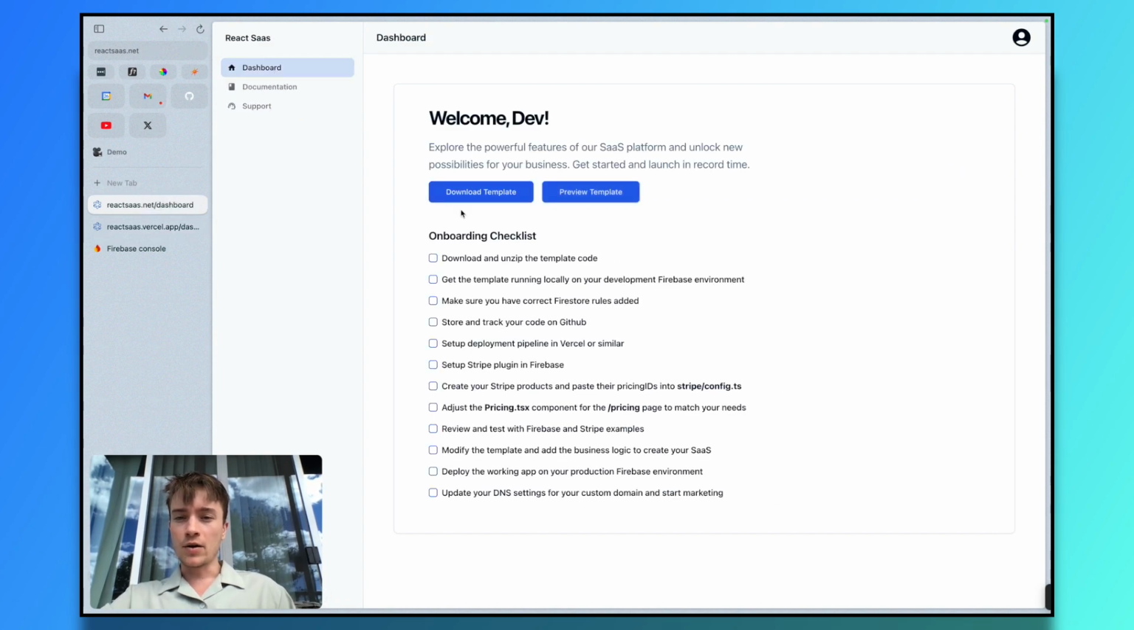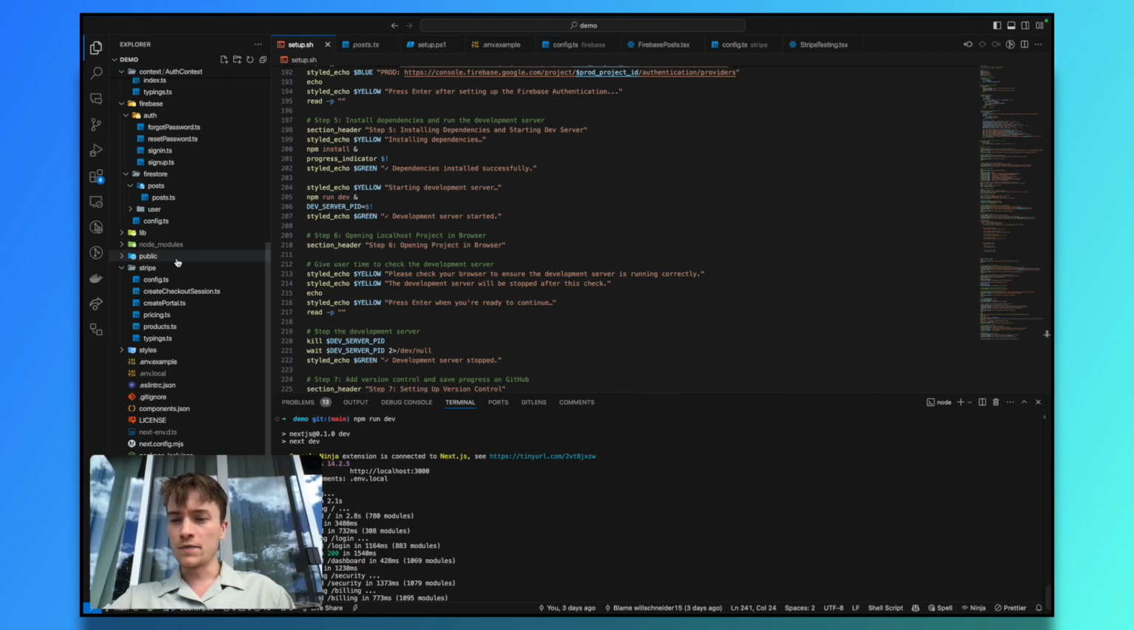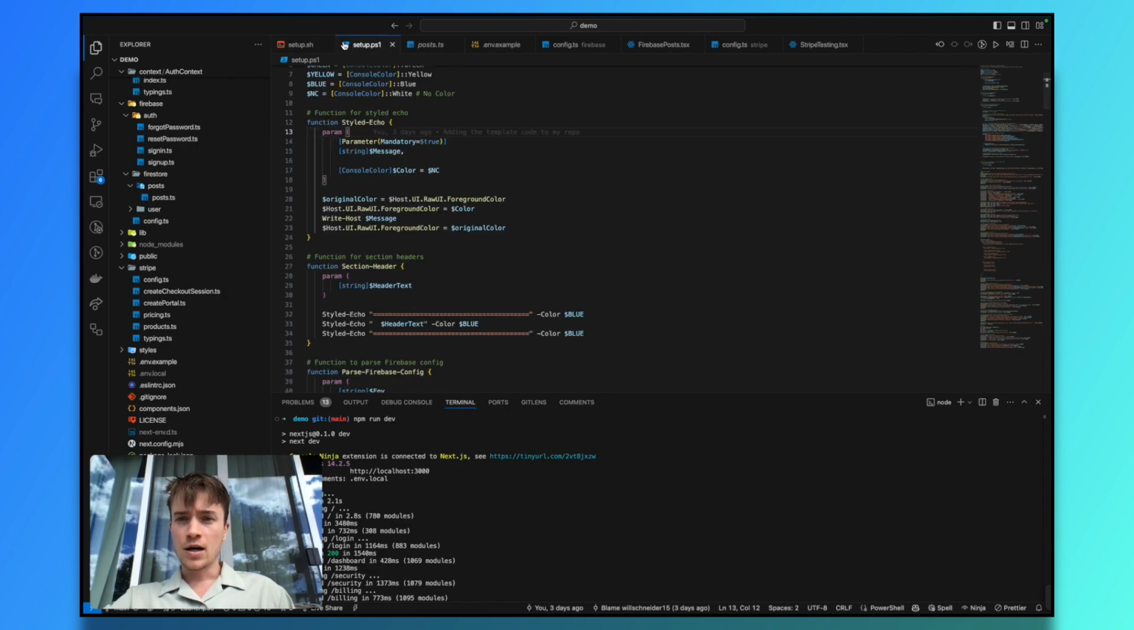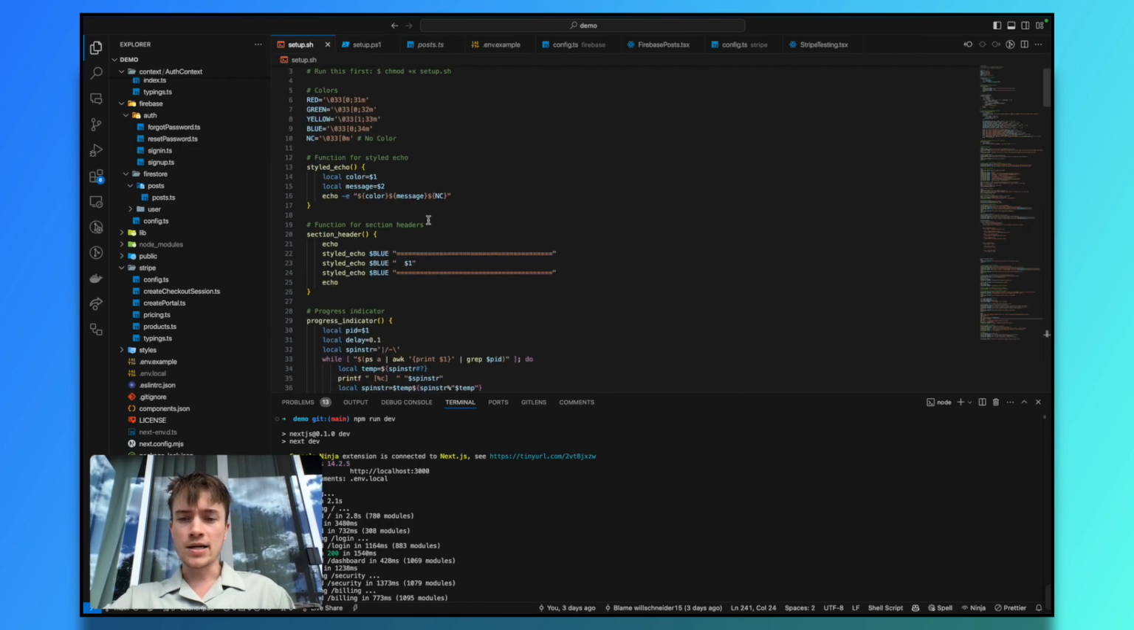Coming back over here, we can download the template as well, and you'll see the file went over there. So it's a zip file, and when you unzip it, you will have all of the template code. This is a demo that I actually got running last night, and all I've done with this so far is run the setup script. So we have a bash script and a PowerShell script here. Depending on your preference and your operating system, you can run either. I've run the bash script here because I'm running on Mac OS.